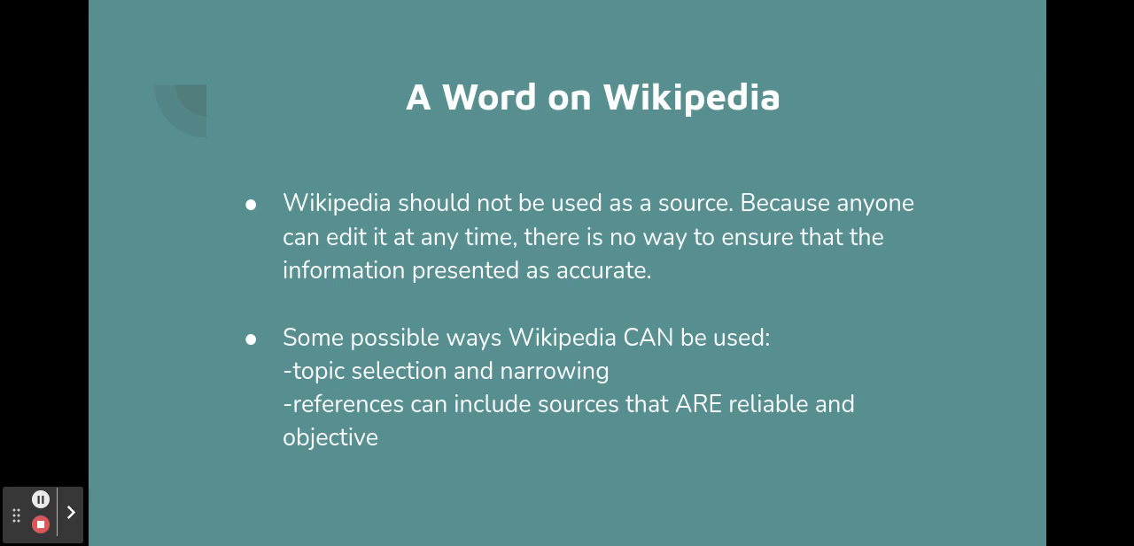That being said, there are some ways Wikipedia could be beneficial to your research. One example is topic selection. Skimming through the Wikipedia page of a broader topic can help you identify areas of interest to focus on so you can better narrow your inquiry question and guide your research. Each Wikipedia page also contains a list of references down at the bottom, so make sure you check those out because some of those references may just be scholarly articles relevant to your topic.